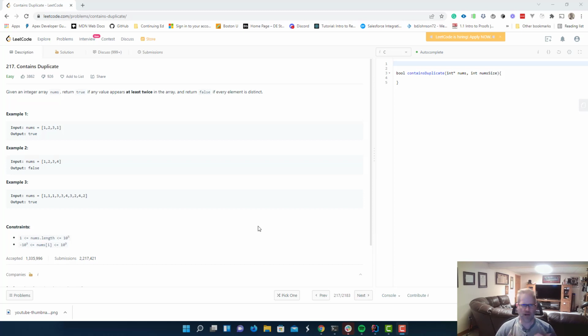I typically, when I'm LeetCoding, do my implementations in JavaScript, trying to do a little more in Java, and hopefully C soon too, trying to do a little more low-level stuff. But enough of that. Let's get into LeetCode. Let's get into number 217, contains duplicate.